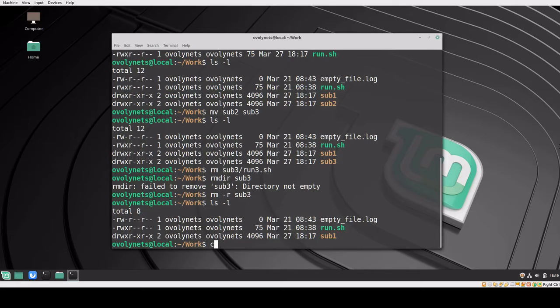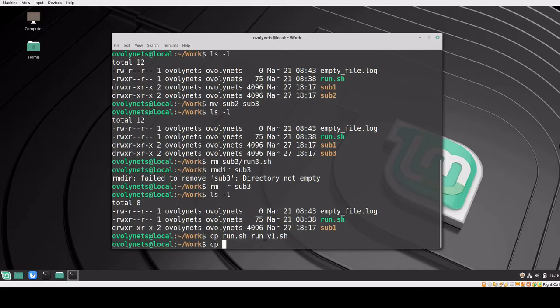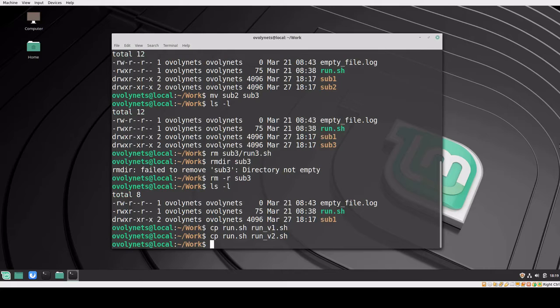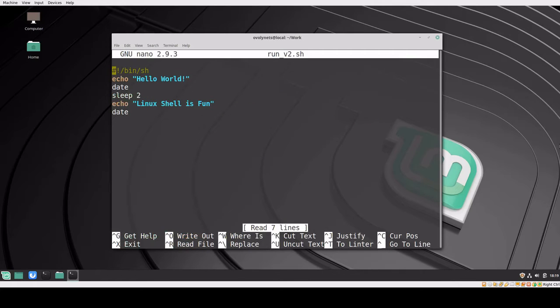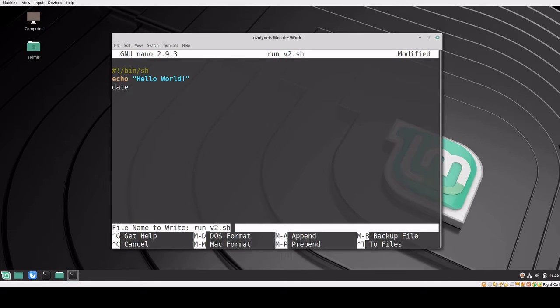Let me create two more copies of the run.sh script. I will create a copy and name it run version 1.sh and run version 2.sh. Now I will modify the second file so that we have actually two different files. I will use the nano editor that we learned in the previous lectures. I will remove the last 3 lines from the file and save it and close it.